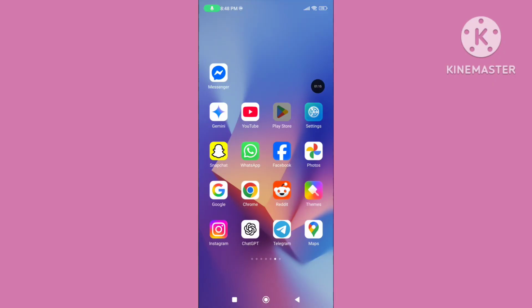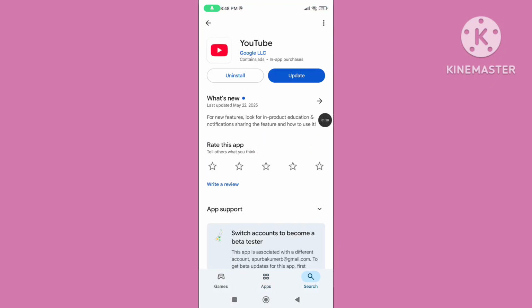Step 2. Open Play Store and update your YouTube app to the latest version. Make sure your YouTube app is updated. If your YouTube app is not updated, then update it.